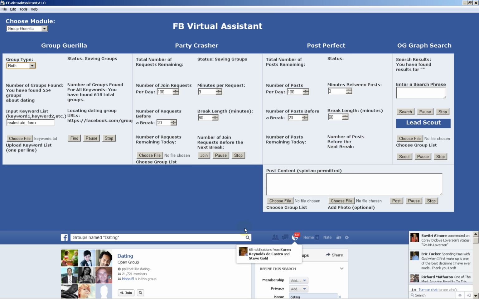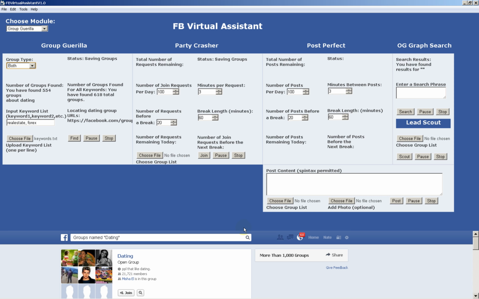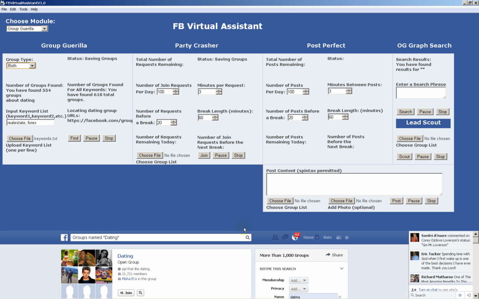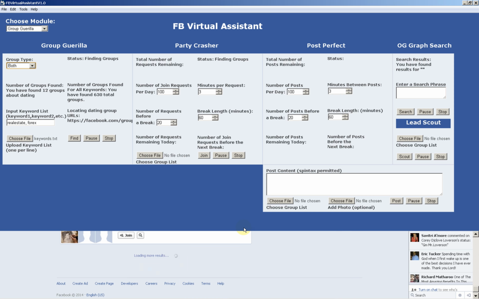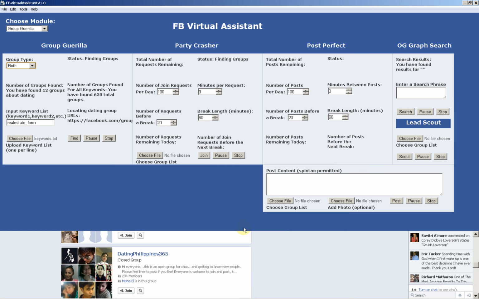Everything that's in the Lead Scout is available through the groups, and it's also available through graphs.facebook.com if you wanted to sit at your computer all day and do data entry. But you don't have to do that, because we do that for you. I do that for you with the FB Virtual Assistant.